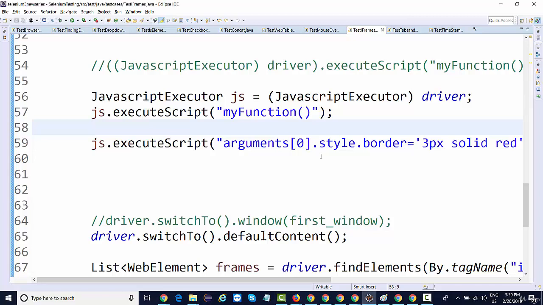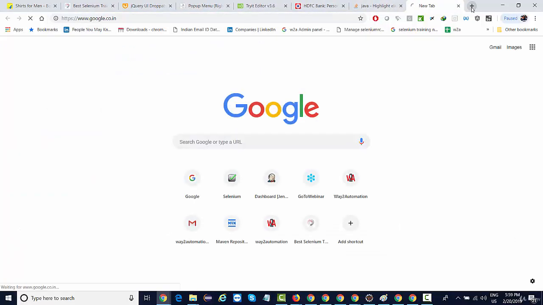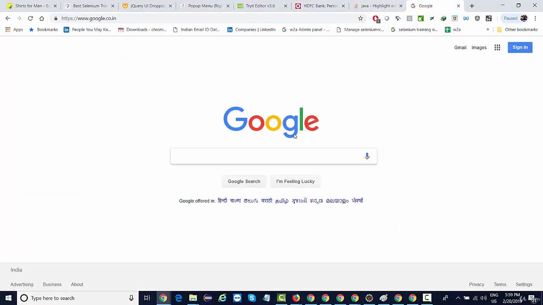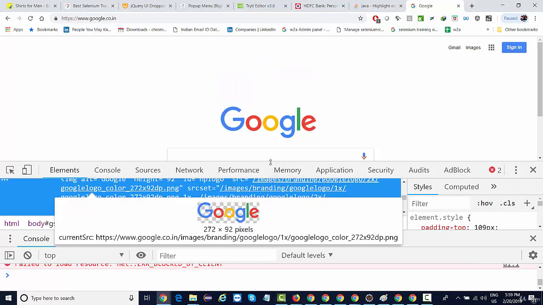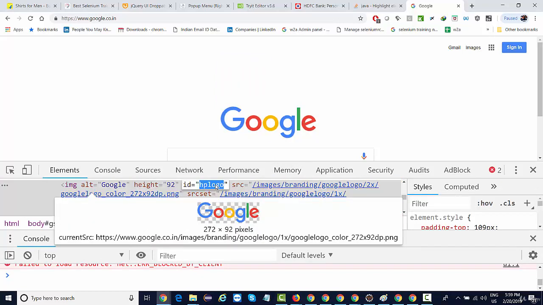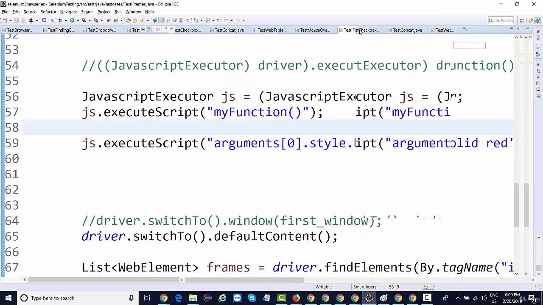Now, at times you may want to capture a screenshot for a particular element. Let's say I'll pick up an element. I'll go to Google and I want to capture a screenshot for this image only, right? So this image, let's say if I inspect it, the ID for this image is HP logo. I just want to capture this image screenshot, not the entire page. So how are we going to capture a screenshot for just an image? That is what we'll be looking at in this example.